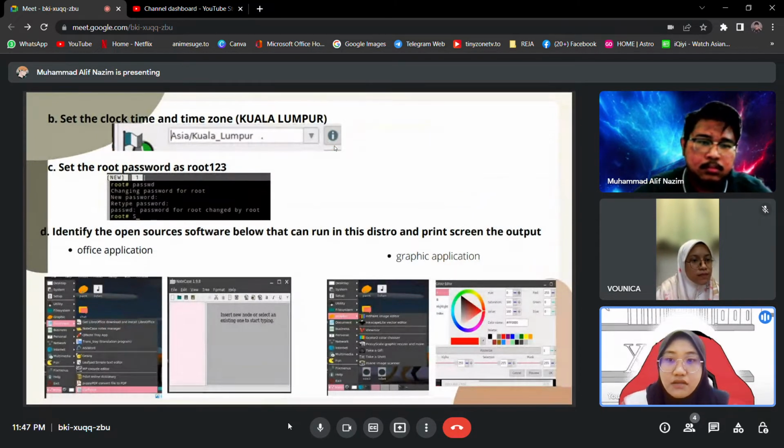B. Set the clock time and time zone, which is Kuala Lumpur. C. Set the root password as root123. The command passwd and changing password for root123. D. Identify the open source software below that can run in the distro and print screen the output. Office application, which is on the left, and graphic application on the right.